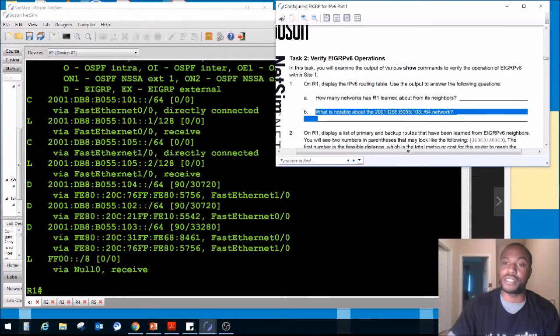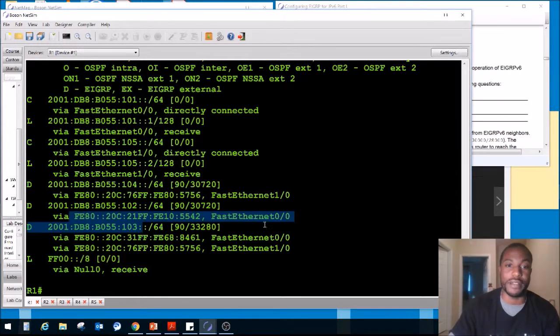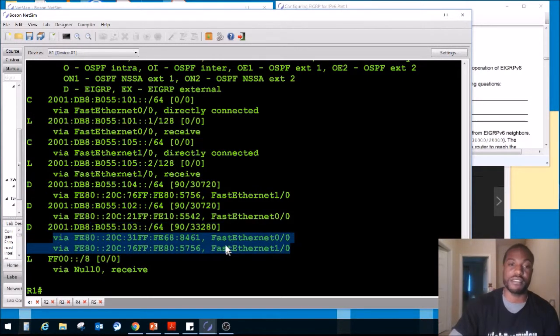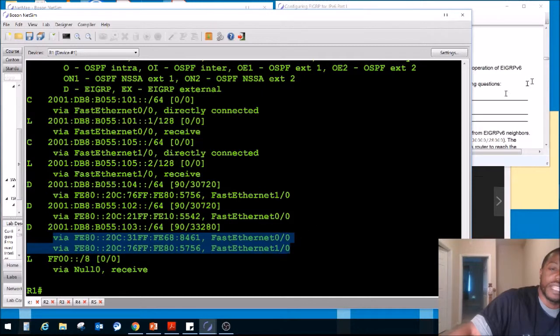What is notable about the 2001 DB8 networks that end in 103? What's notable about this network right here? I believe it has two ways to get there, basically. I think he has a successor and a feasible successor, I believe. Or they're basically two successors. I don't remember. I don't know.